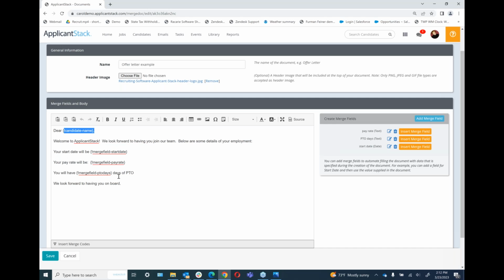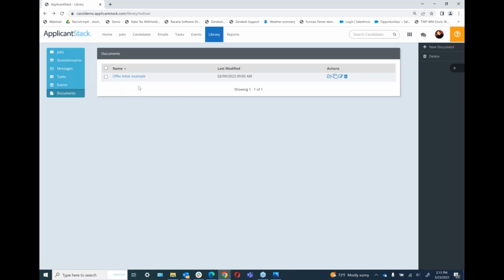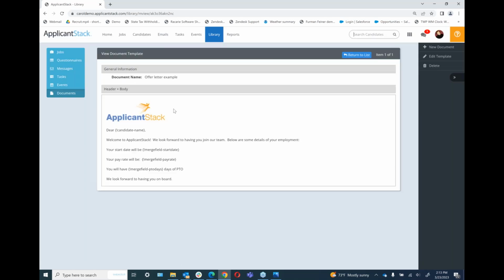Back on the candidate record, you'll be able to create that document, populate those fields, and send that to them electronically. So let me go ahead and back that up. Let me click on offer letter example just to show you. Here is that logo. And again, here is our offer letter. So again, this is very, very standard boilerplate. Yours is going to look different than mine, but this is just an example. So that would be our documents functionality.